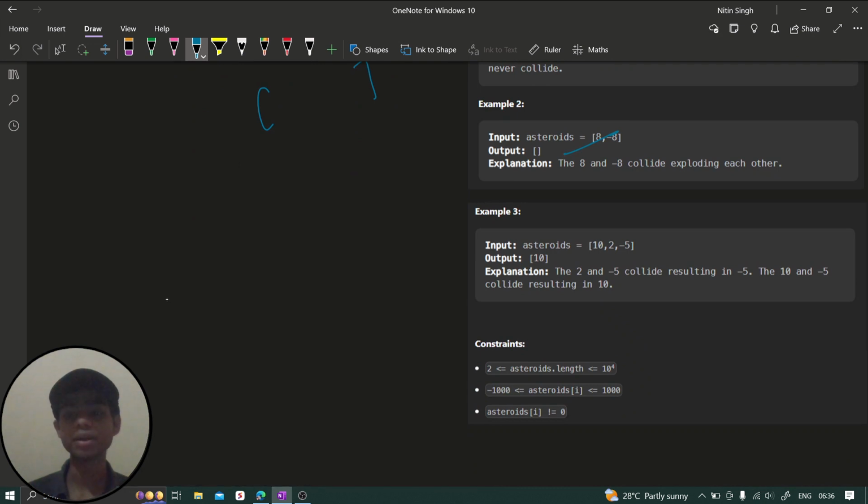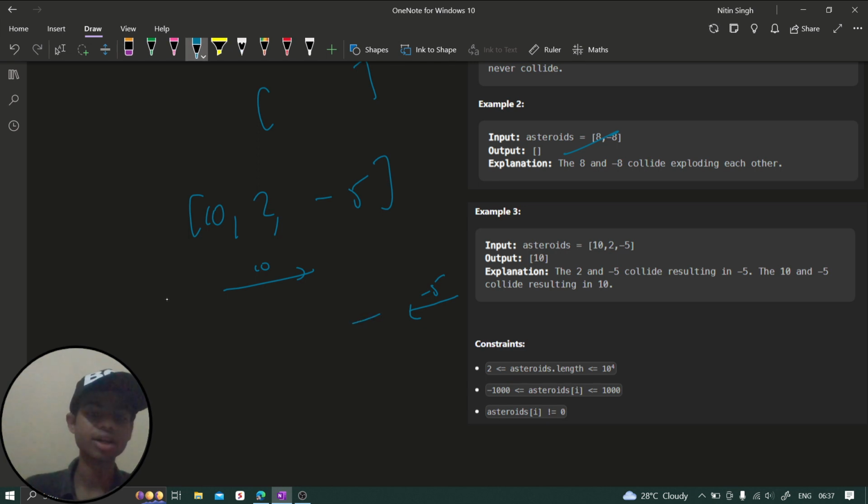Now let's move to the third example, which is 10, 2 and -5. 10 moves in this direction, fine. 2 moves in this direction, we can say fine. Let me make it a little lower here. And here -5. So it moves in this direction. So you guys can see 2 is moving in this direction, -5 is moving to the left direction. So both have different directions, so a collision is definitely going to occur. And 2 has a small size, 5 has a bigger size, so 2 is going to explode. Fine, it comes here like this, and here this also comes here, right?